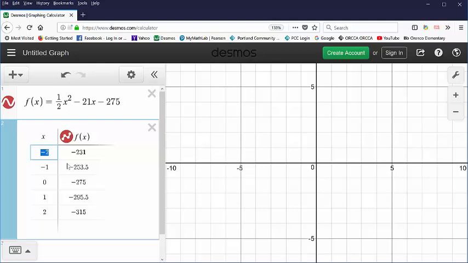And I'm noticing that for all of these values in the given table, the y values are decreasing, right? They're getting more and more negative: -231, -253.5, -275, -295.5, -315. And I know that because this is a parabola, it's going to have a vertex at some point. So I'm just getting the decreasing part of the parabola, and I want to get some of the increasing part of it too. So I want to change this so that I can see more of that, okay?